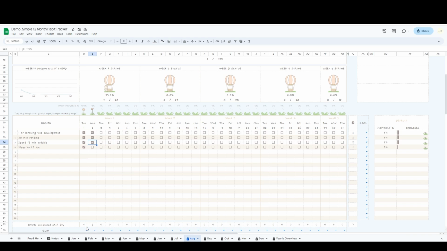Something you can also make note of down here is that this row shows you how many habits you've completed per day. August 1st, you've completed 4. August 2nd, you've completed 3. And then in your week 1 status section, it shows you that you completed 7 out of 28 instances of the habits, which is a 25% completion rate for that week. And this cute graphic here is showing you that you're on your way to the hot air balloon and on your way to making progress.